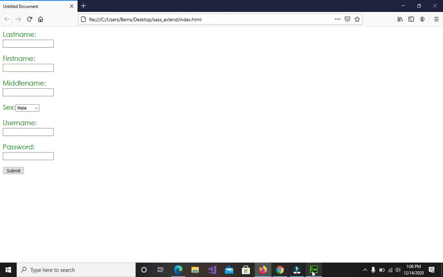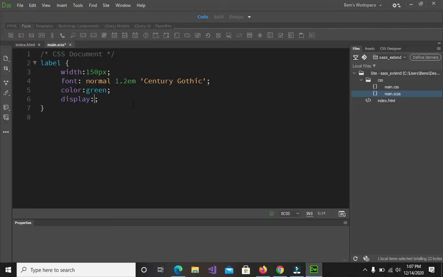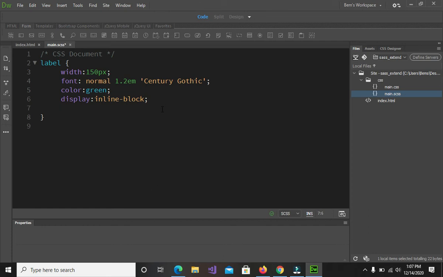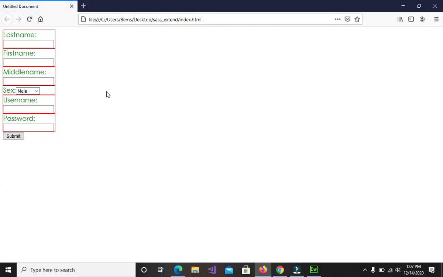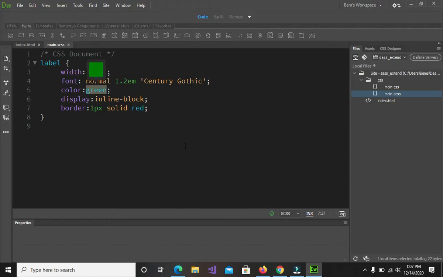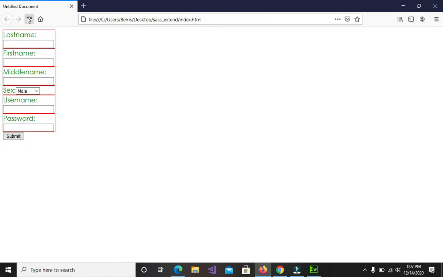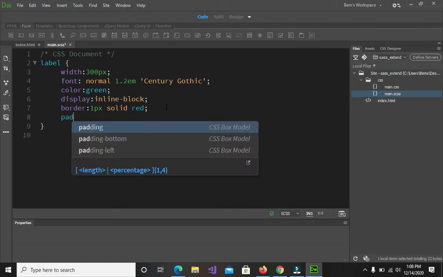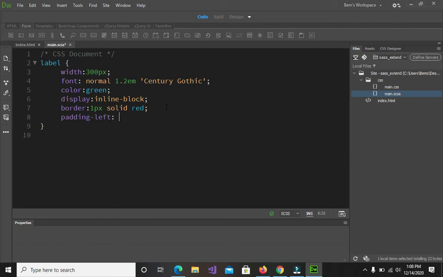So let's add one more style. Instead of displaying block, we'll state here inline block, save, and reload. Let's put back again the border so we can see the width of our label. Then reload again. There you go. This time let's try making the width around 300 pixels. Reload. There you go. And then let's try adding here padding left of around 50 pixels. Save, reload.